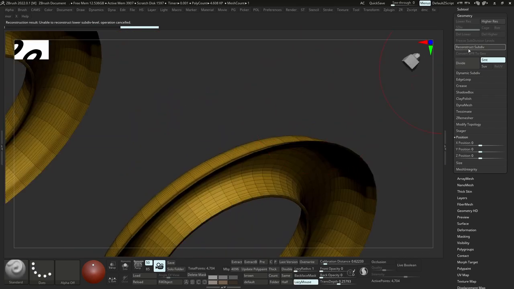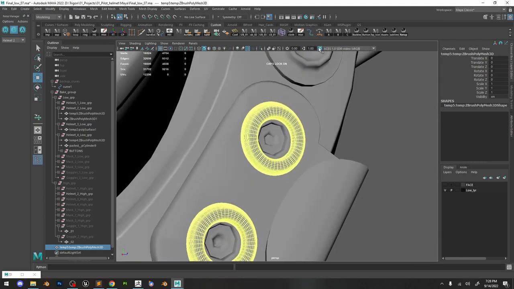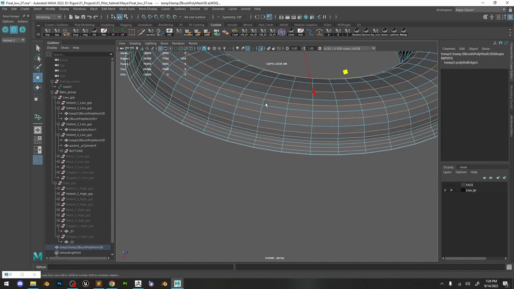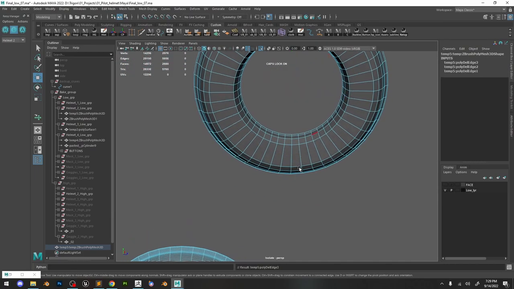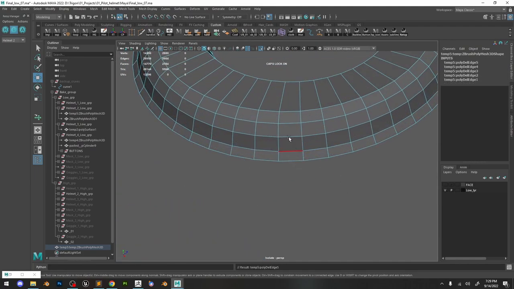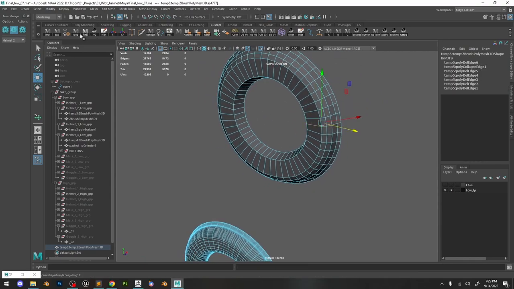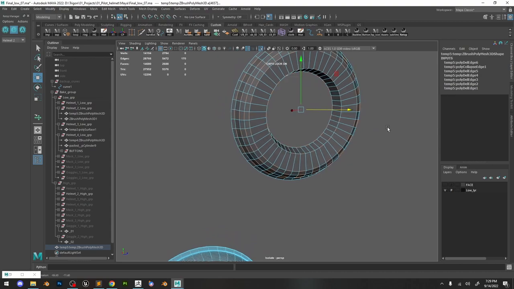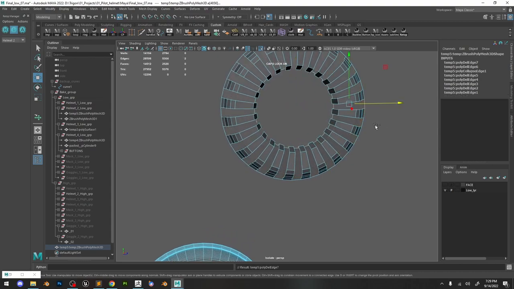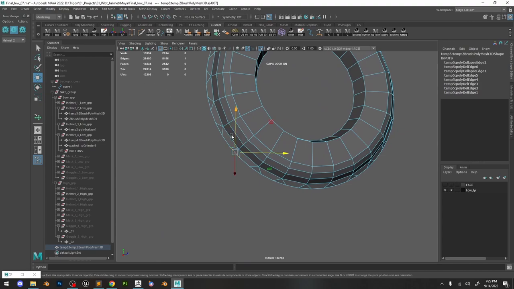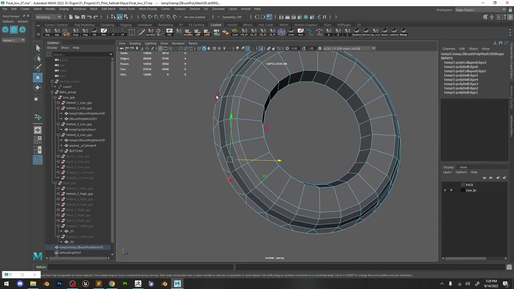Strange. Something like that. If you're wondering what script this is, you can find it online. Just do something like Maya, select every other edge. Super useful. There's a few flaws though, as you can see.